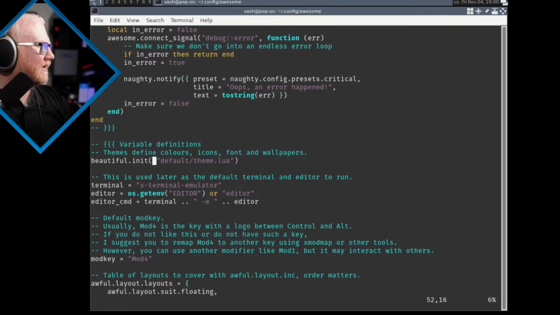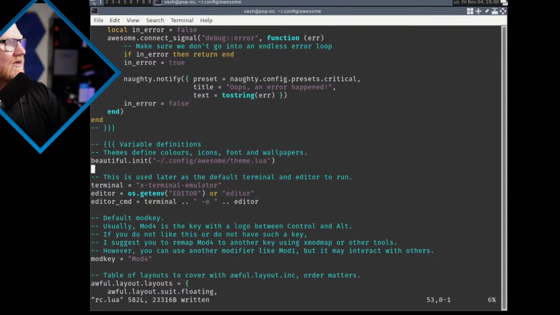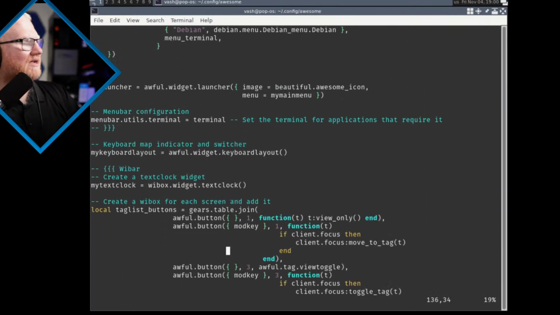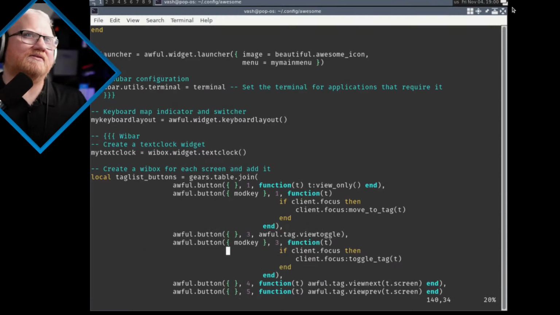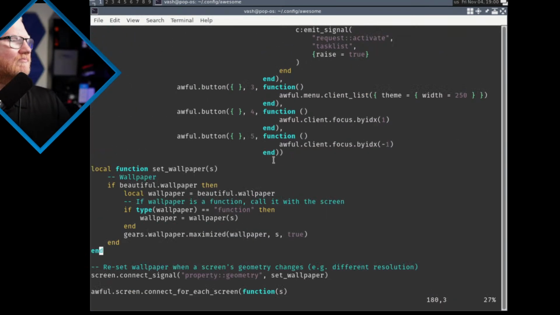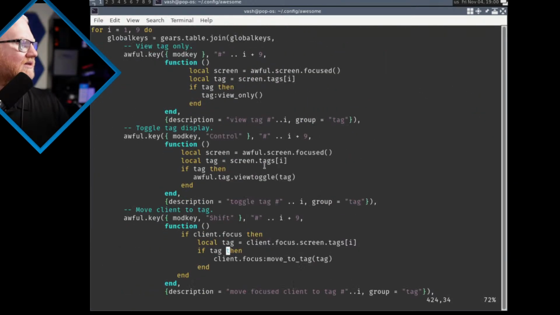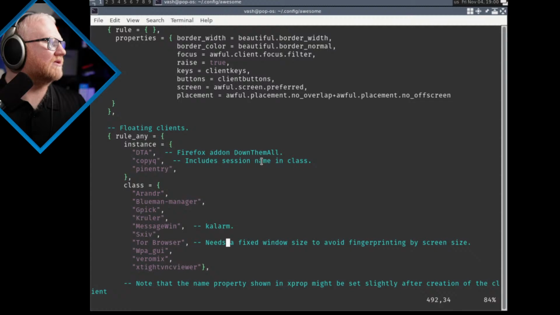And then we can say insert home/config/awesome/theme.lua. We'll write that. And the next thing we want to do, right now we are in a floating window mode, as you can see right up here. And so what we're going to do is we're going to scroll down, and we need to edit the list of window modes that we have here.